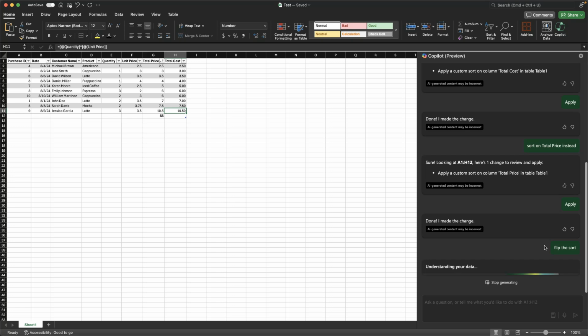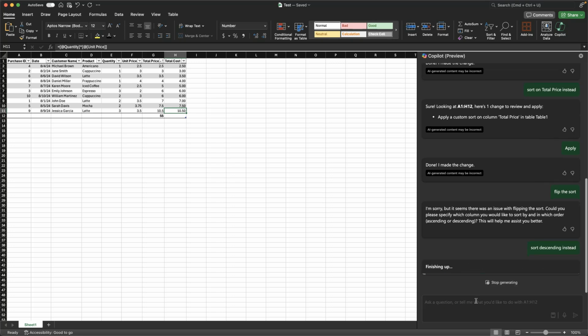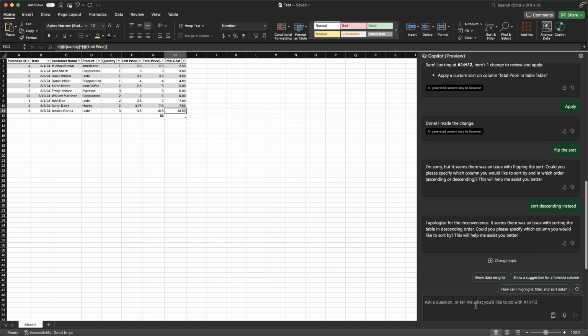Might be interesting to clear this entire conversation history and do flip the sort and see if it can figure out what the sort is entirely. Doesn't seem to be an issue with flipping sort. Could you please specify? Oh, I want to sort descending instead. Oh, it still doesn't know what I mean by that.